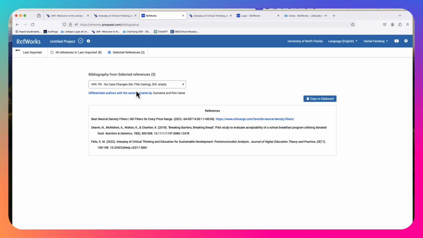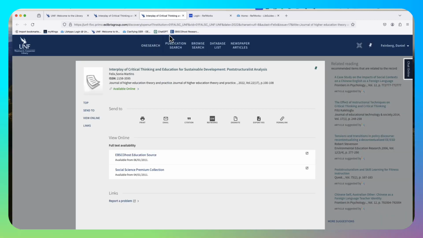That's where I wanted it to be. And you can literally just close it out and we're good to go. What if you have a database, though, that's not OneSearch? So we see that there's an EBSCOhost option here.